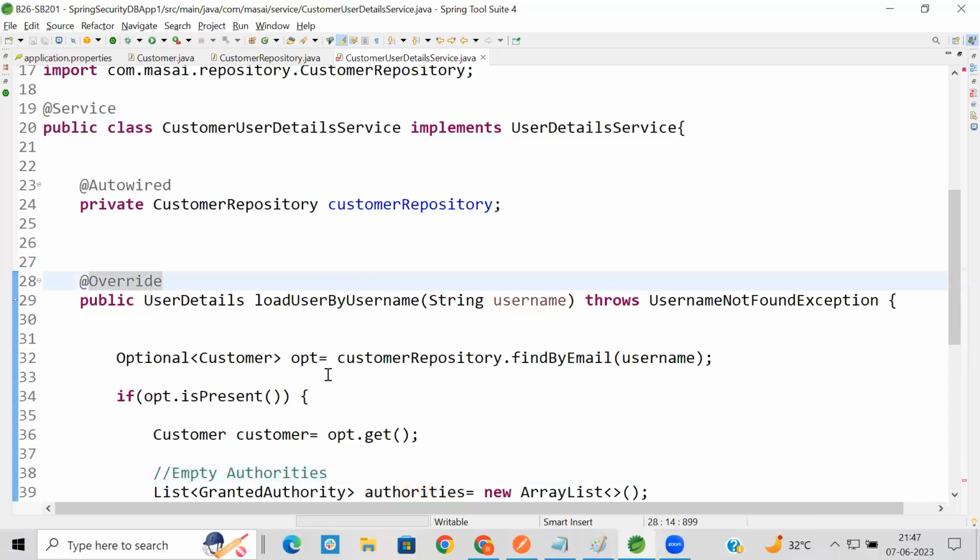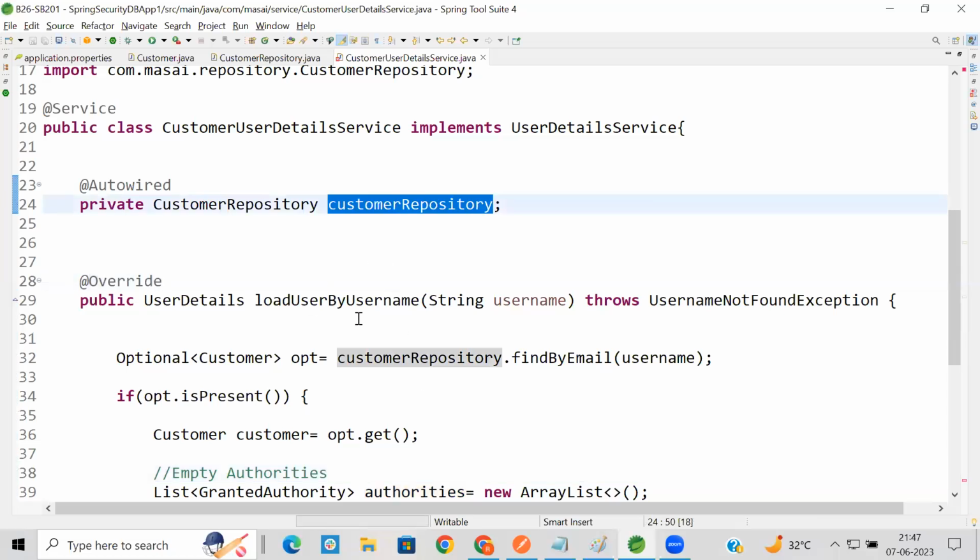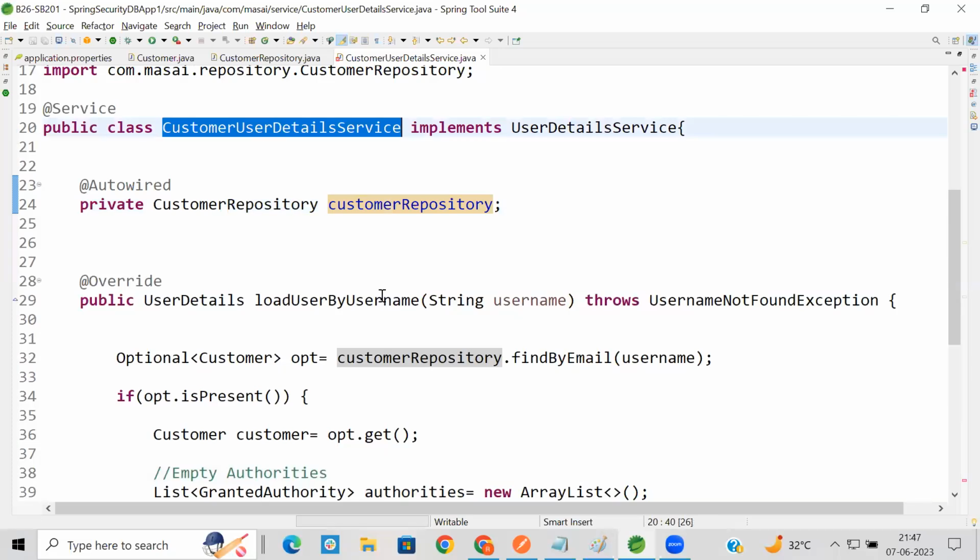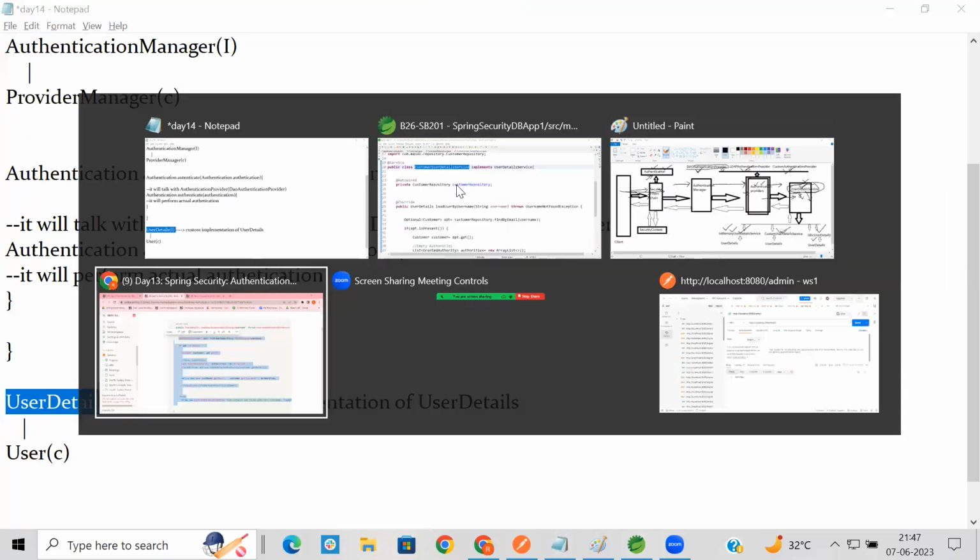Now our authentication provider is going to use this customer user detail service object instead of the in-memory user detail service. Okay. अगला step क्या है? Let's move on to that.